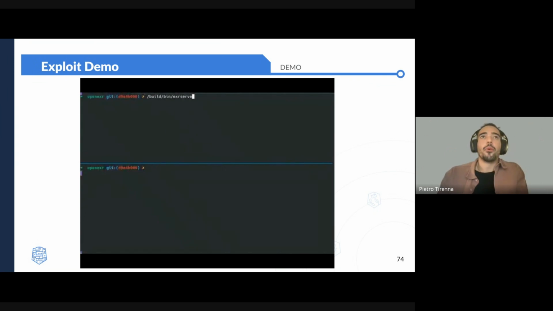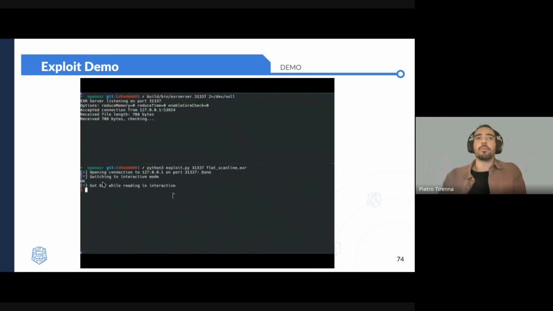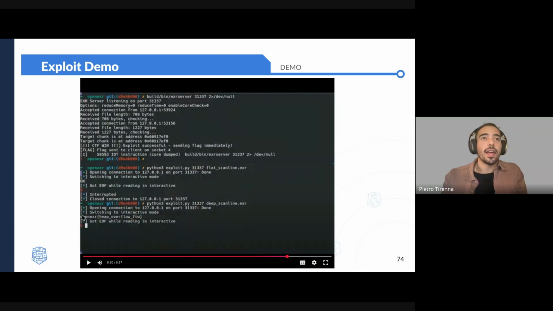I will just run the EXR server on a given port, 31337. And then we are launching the exploit first with a good EXR file so that we prepare the heap. We do the heap feng shui, and then we send the evil EXR file. As you can see, the EXR server crashed, but before crashing, it is printing the win message and the client received the flag, showing that the remote code execution happened as expected.